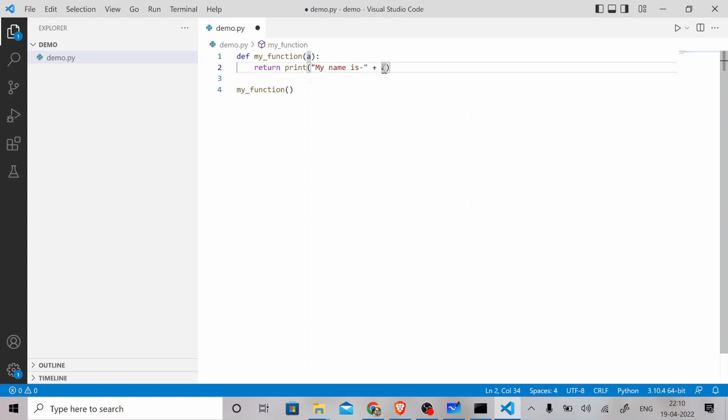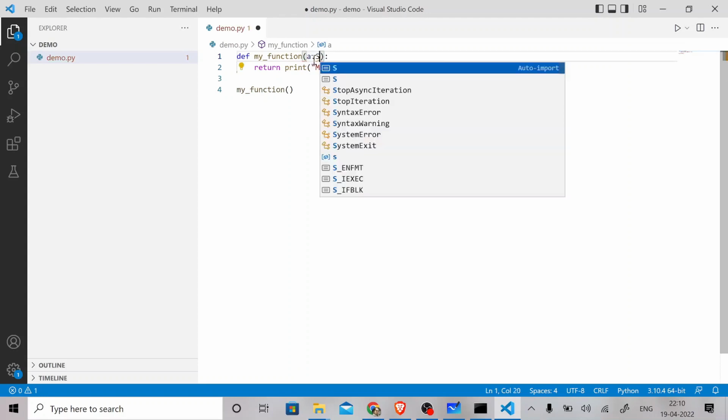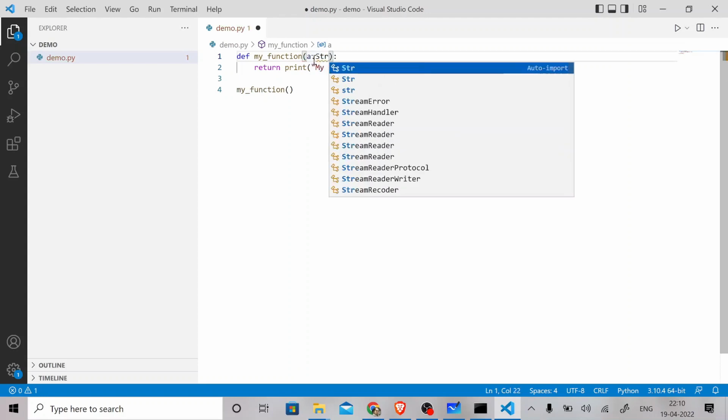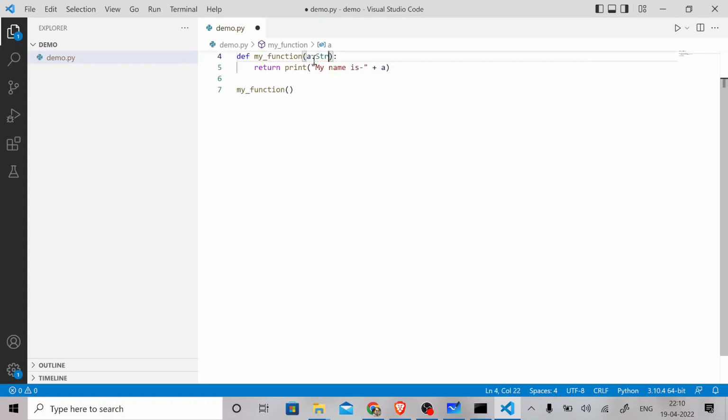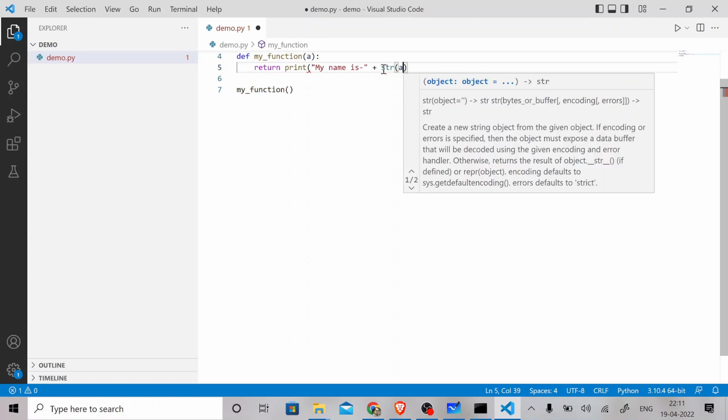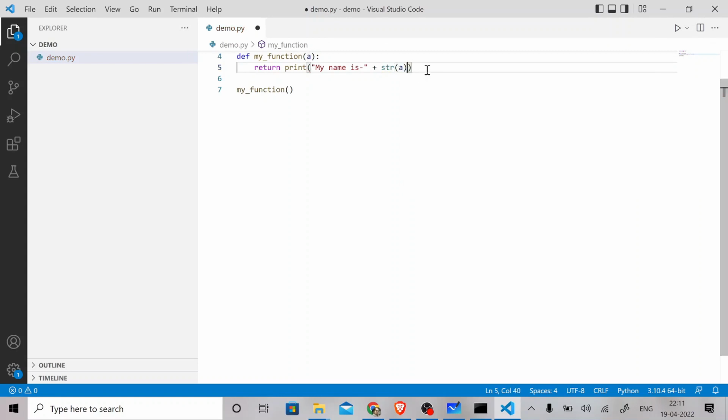So for that reason we could do two things. One thing is we can tell that okay, this is a string. So you could write that this is a string. So what did I do? I basically told the Python interpreter that whatever parameter is coming has to be a string. Or what I can do much more easily is use another function which creates a string out of an object, some other type of data.